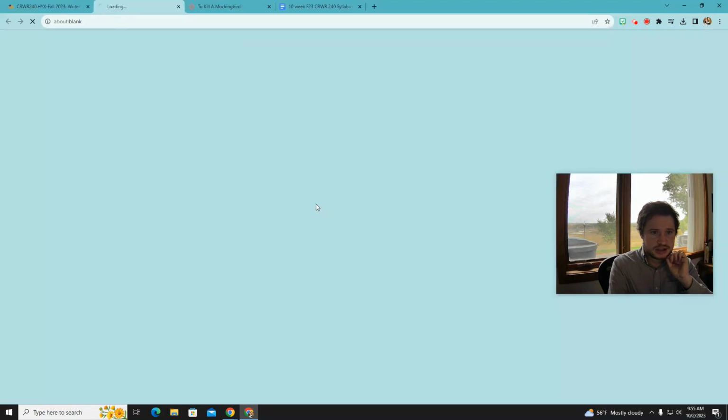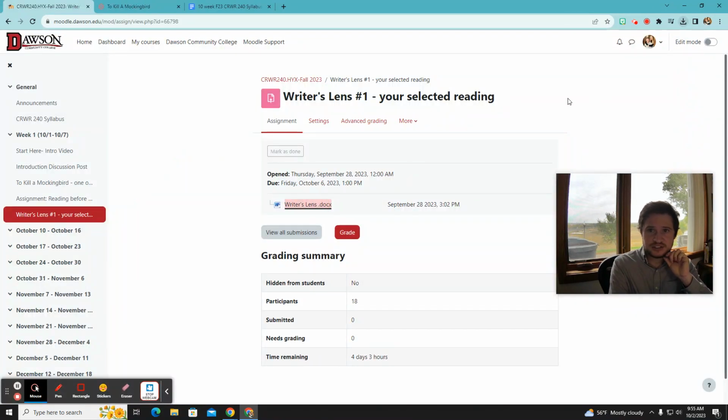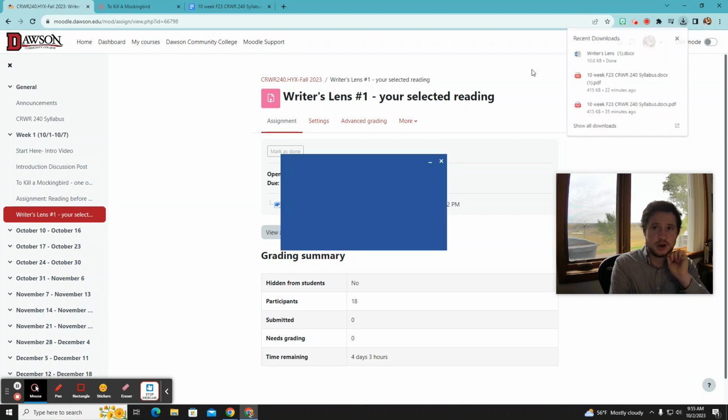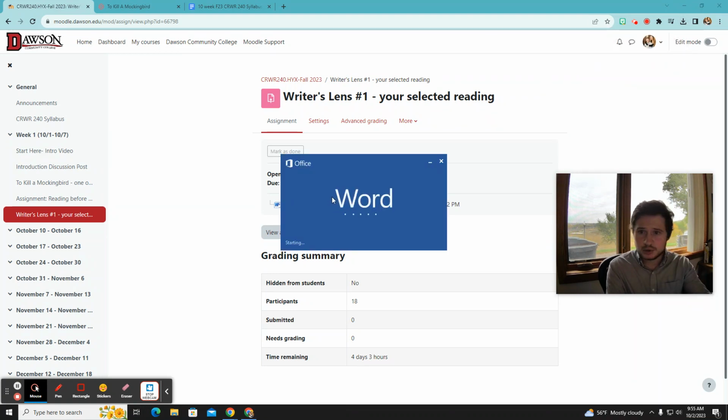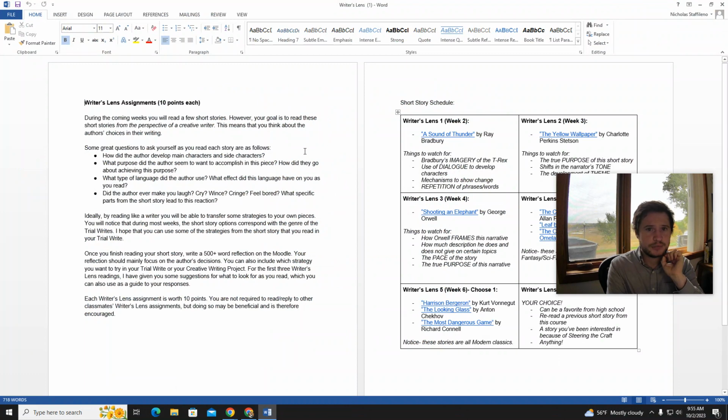You can see writer's lens. I have all the instructions in a file that you can download. If you have troubles downloading it, please let me know. I'm happy to post it as a page on Moodle as well. Oh, I got to actually update. I'm changing this schedule, but anyway, I will update this and have a better one. But I want you to just look at this first page. The first page is what I care about. How do I zoom in and get rid of this?